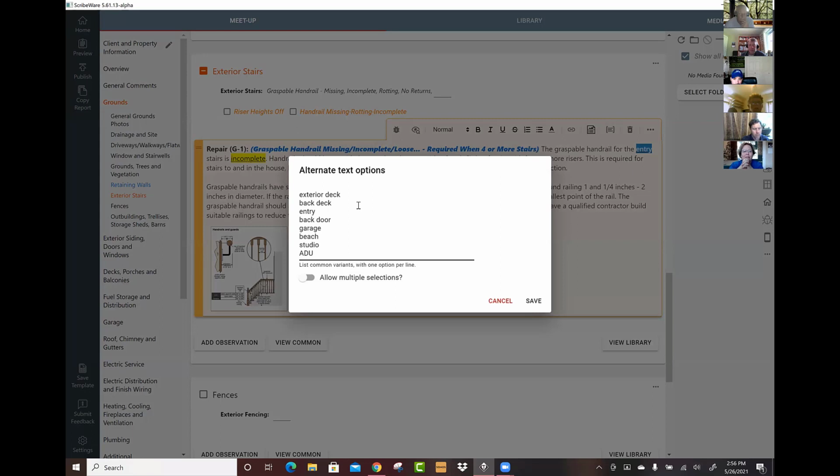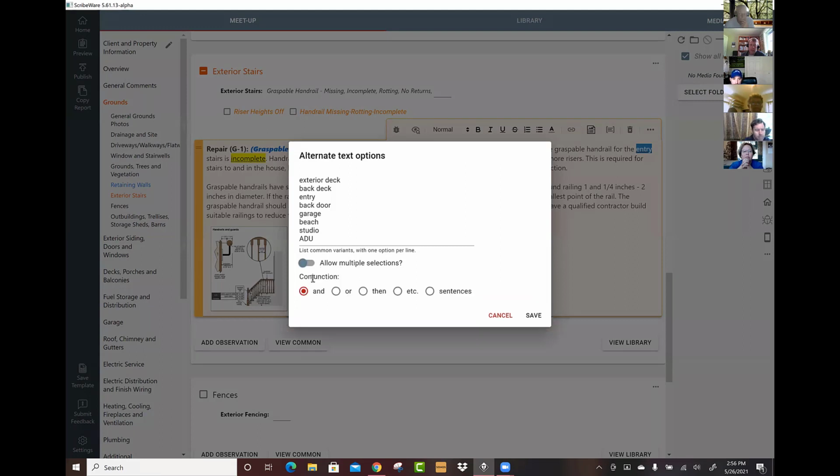Here's my list. Now, this is what's also cool. I could allow multiple selections. Big lag here. So when I hit multiple selections, now I can hit and, or, then as a break between. So now I can say the graspable handrail is missing for the exterior deck and the back deck and the entry. Does that make sense?